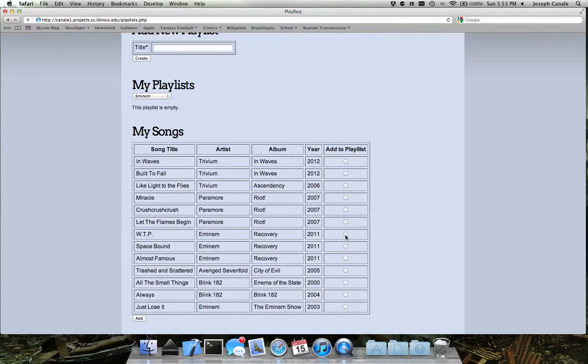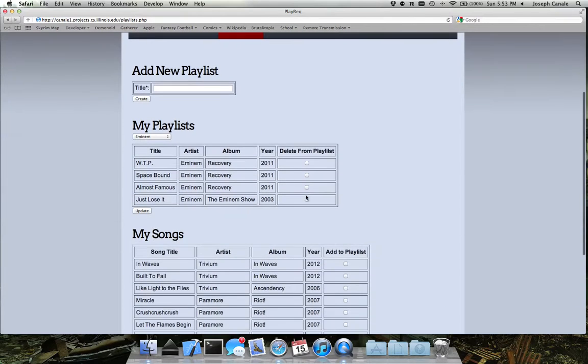So you know what, this is our Eminem playlist, so we'll go ahead and add these 3 Eminem songs, and then the one that we just added before. We'll click add, and then as you can see in our Eminem playlist, we have all the information and options to actually delete it, which works the same as deleting it from a library.